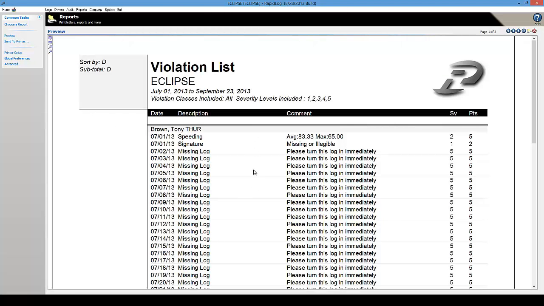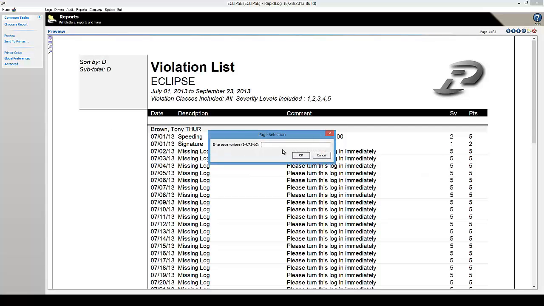Now, to print this report, we could click the print icon in the upper right-hand corner, and that would ask us which pages we'd like to print off. So if it was just 2 pages, like it says page 1 of 2 here, we would just type in 1-2 to print all pages, or we could simply print the first page by typing the number 1.